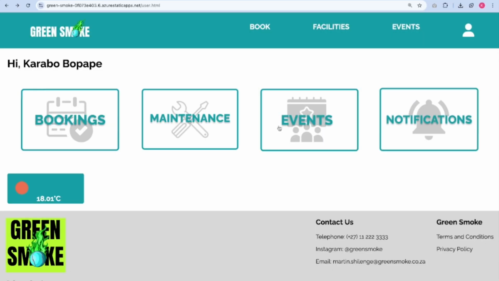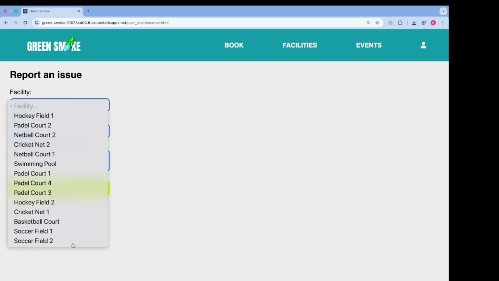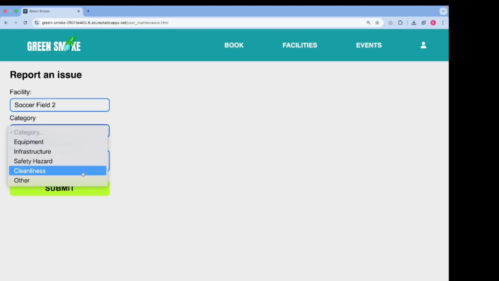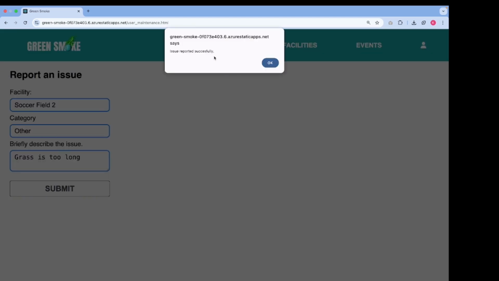As a resident, if you find an issue with any of the facilities, you can submit a maintenance report through the maintenance tab. I will now submit a maintenance report for Soccer Field 2. Then there's a pop-up that says the issue has been reported successfully.